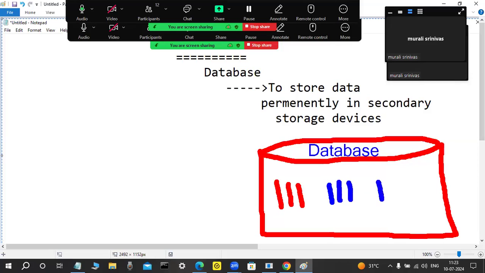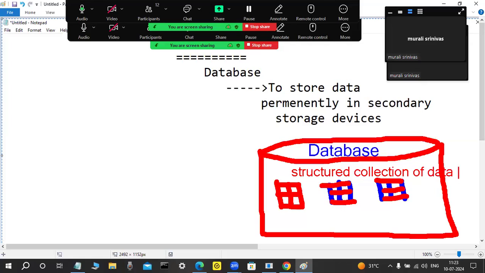Structured collection of data is nothing but a table. Now observe it here. This is a structured collection of data. Data is stored in table format only. MongoDB is different. That is unstructured; NoSQL is unstructured. This structured collection of data is stored by Oracle or SQL Server or MySQL.